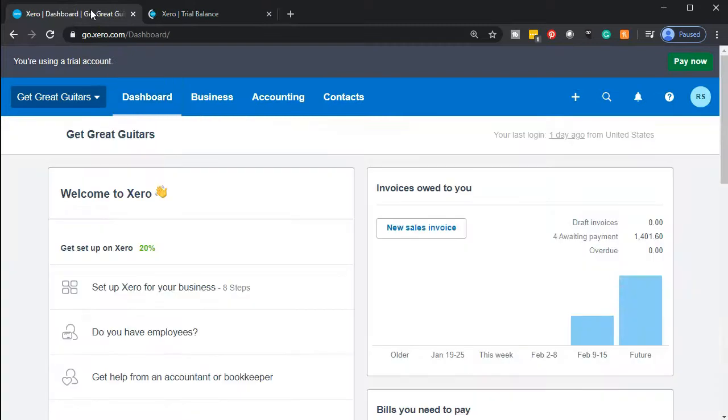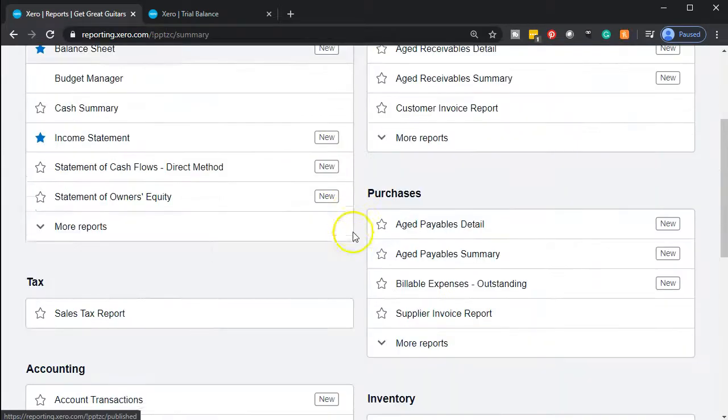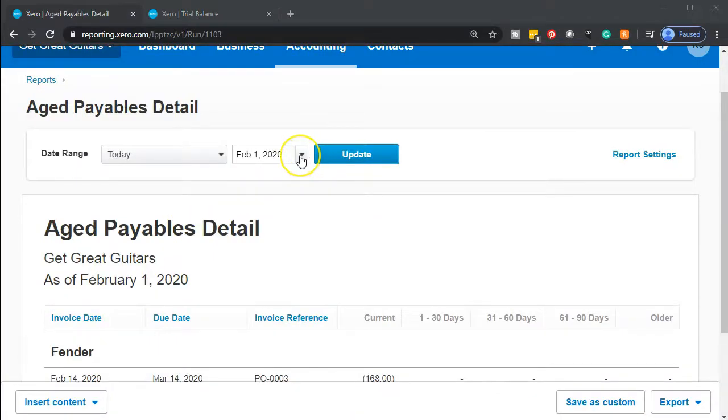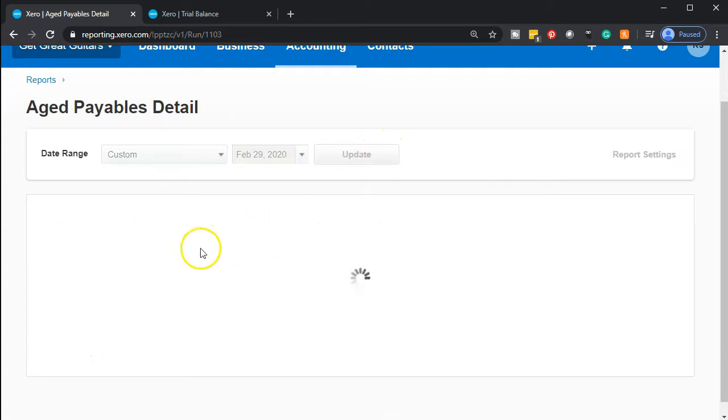And that's going to be the aging detailed report. So if I go to the first tab, I'm back in the first tab. I'm going to go to the accounting drop down. I'm going to go down to, let's take a look at the reports. So we'll go into the reports tab. We want to go into the purchases and let's go into the aged payable detail. Aged payable detail report. And I'm going to make this as of February the 29th, so the end of February.